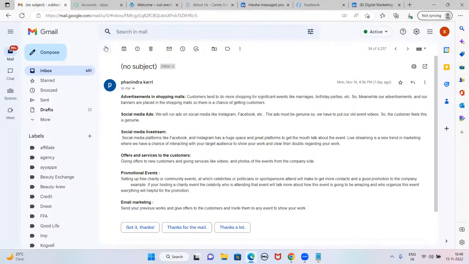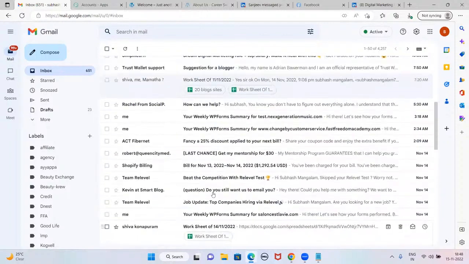Advertisement in shopping malls comes under traditional. Okay. When it comes to digital marketing, social media ads, and live streams, email marketing is a good option. Okay.